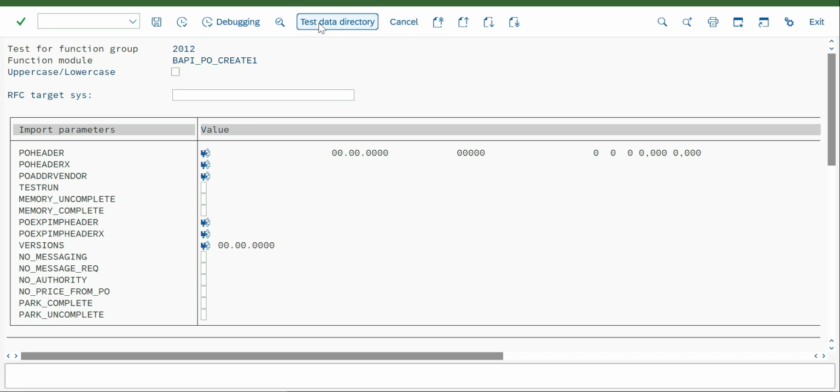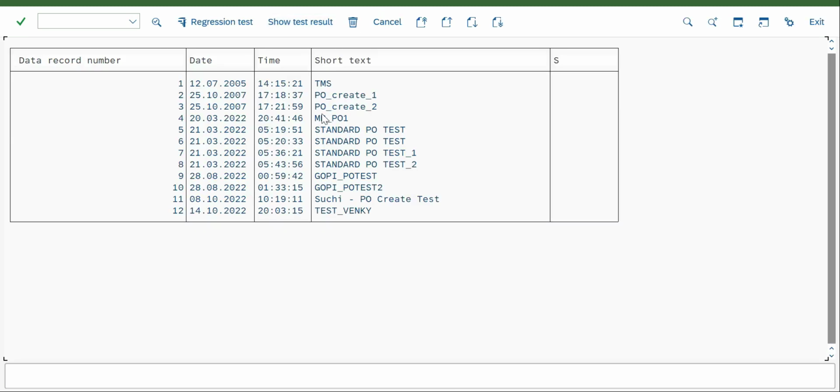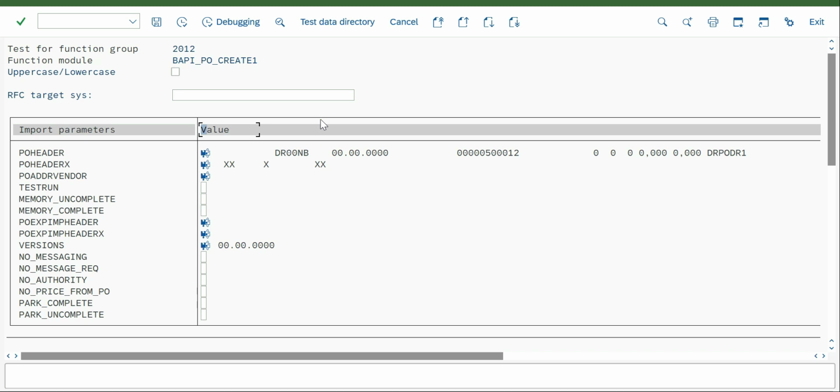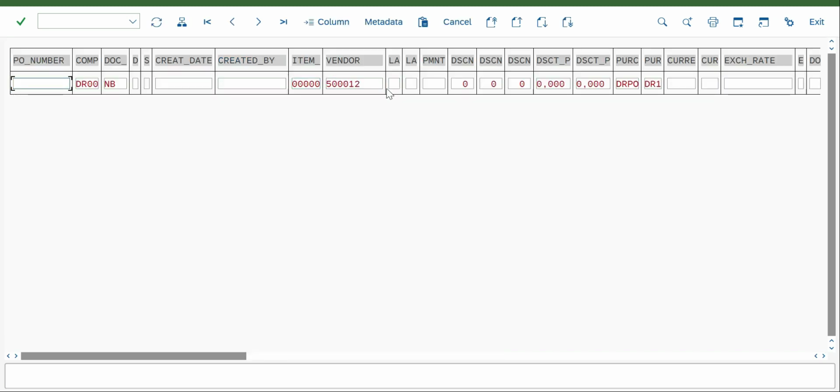So here we have some data. These are just saved by someone else, not me. Here you can see PO header, just click it. It will show a place to add the values. Header is always one, right? So you can have the values. The PO number is empty because it's generated from the backend and it comes in the return parameter. So company code and everything.